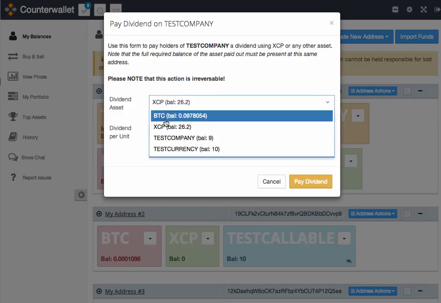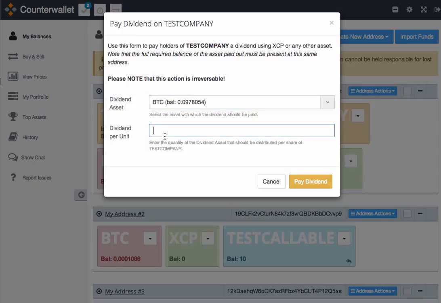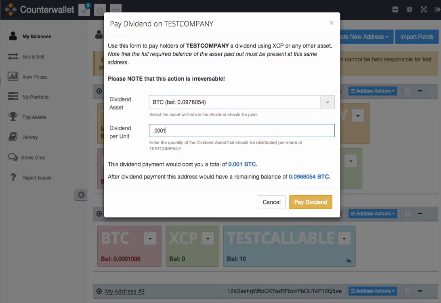The process is very straightforward. You simply select the currency of your choice, the amount that you would like to pay, and this is per share, so each share would get 0.0001 of a Bitcoin for their first dividend. And then you just hit Pay Dividend, and you're done.